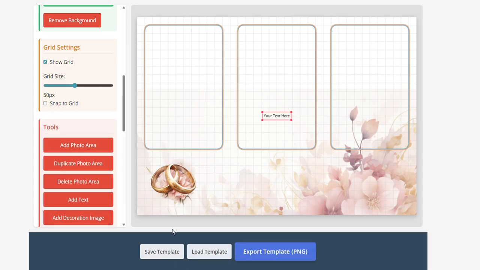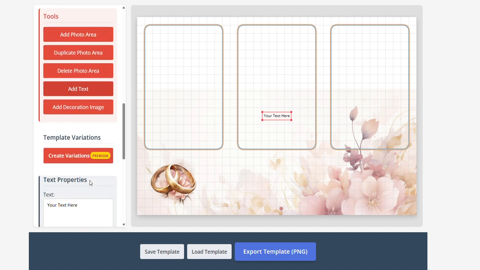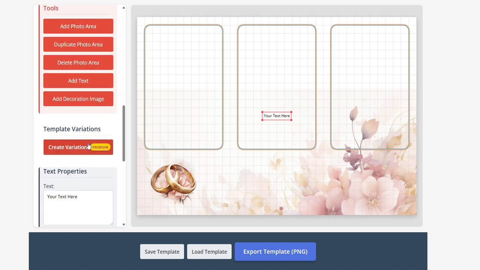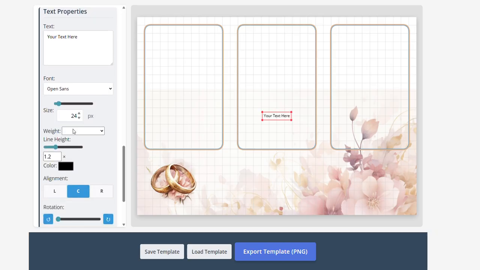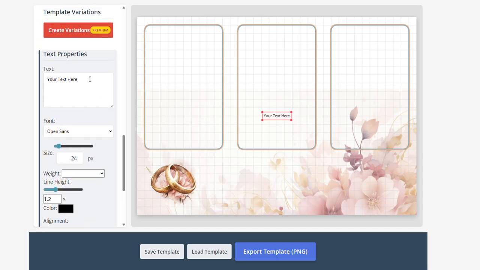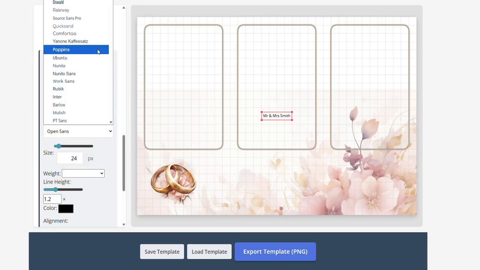Next, I'm going to add a little bit of text. Now when you click add text, it loads in the center of the screen and it defaults to black. If you scroll down, so any of these other than the add photo area, so you add your text and your decoration, that gives you more options down here. So we've got the add text, so we'll go Mr. and Mrs. Smith, and we're going to change the fonts.